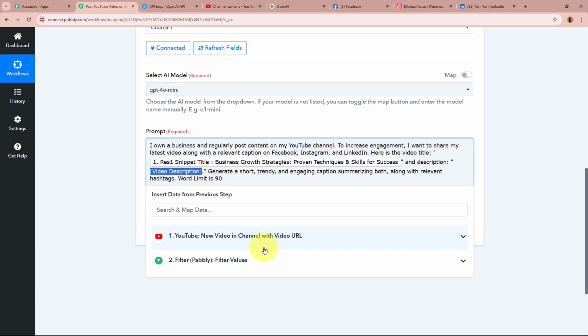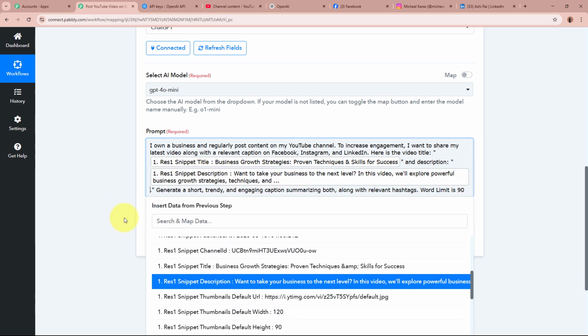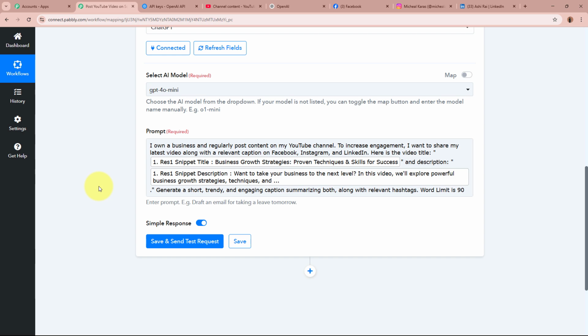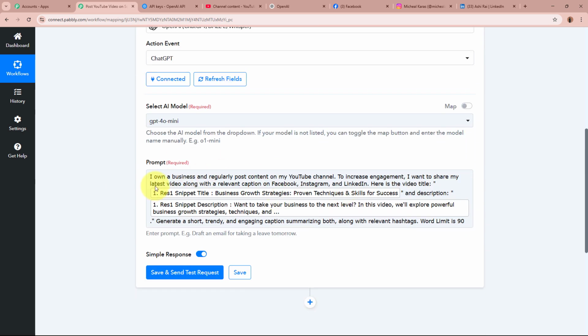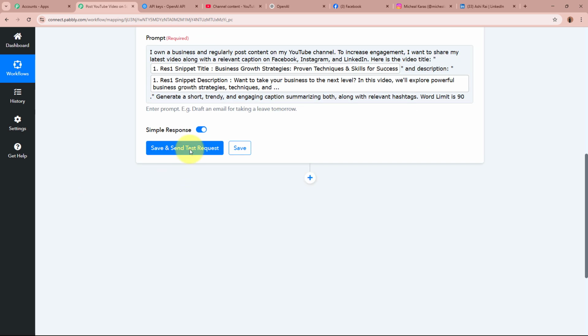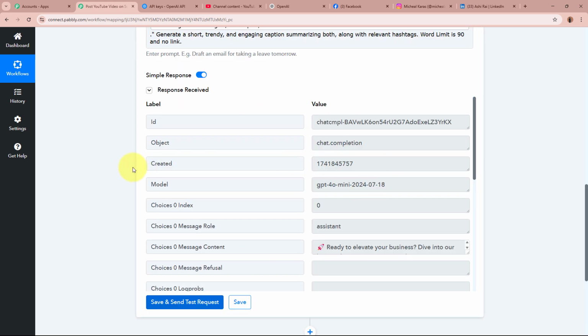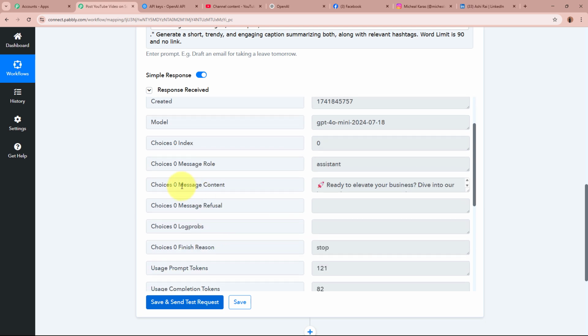Similarly, it is asking for the video description. I have received the description. I'm going to map the data of the description right here. After filling in all the required details in this prompt, this is the prompt that I have. I'm going to click on the save and send test request button over here in this workflow. As we have done that, we have received a response. In the response, we have received the message content, that is the content that is generated.